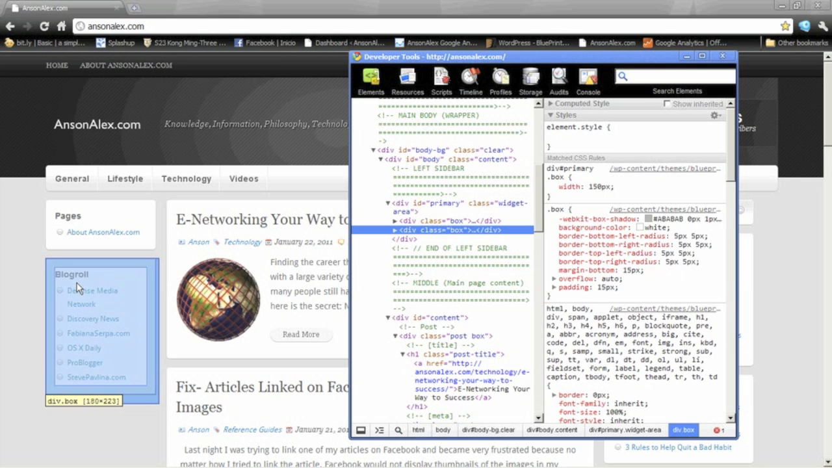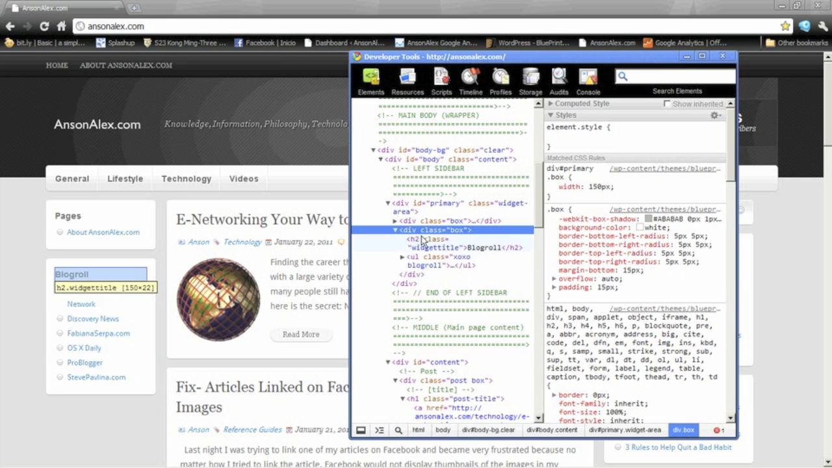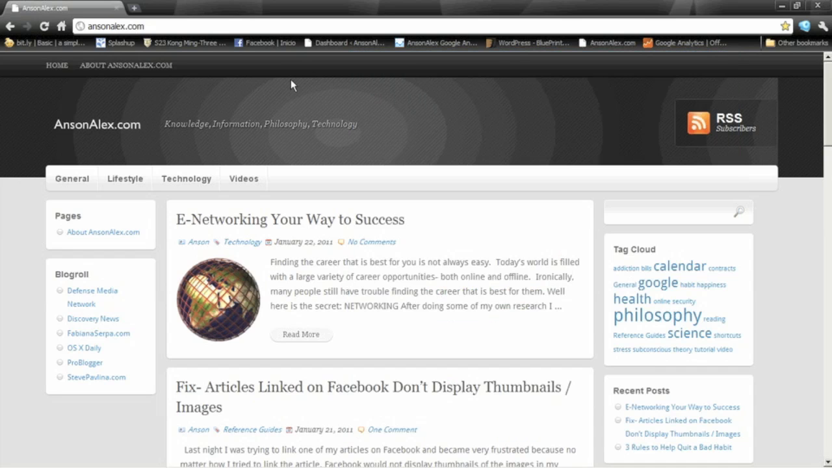So there's my blog rule. I go ahead and I can see that this is the div where my blog rule is inside of. So another cool feature of Google Chrome, you usually have to get an add-on for that feature, and in Chrome you don't. So that's pretty much all I have for now.